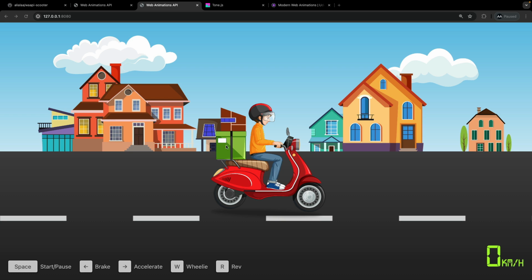Let's finally add some sound effects to our animation. Just as a reminder, this is the completed code here. When we start our animation by clicking space, we're going to have an idle engine animation like so. And then as we start to accelerate, this idle engine sound is going to fade out and the moving engine sound is going to come in. And this moving engine sound is going to change in pitch as we accelerate. So let's take a look.